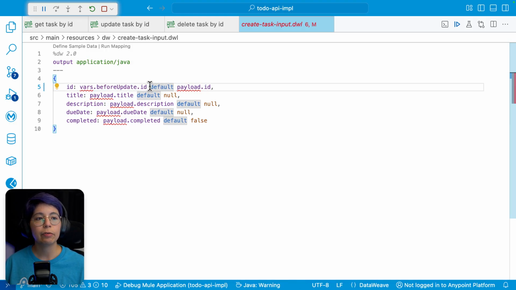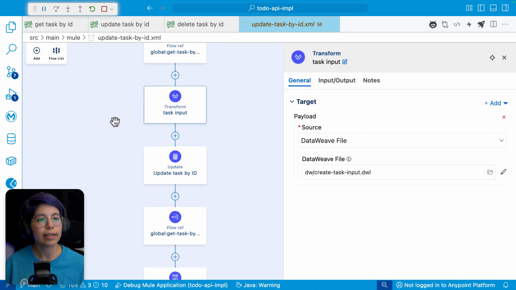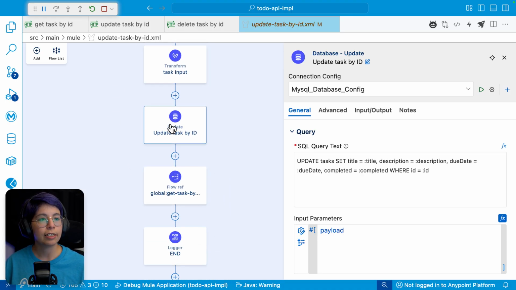vars.beforeupdate.id, and we can also use a default payload.id in case there is one. Otherwise, it's just going to take it from the vars. So there's that. That's how that's being created. After it creates a payload in a Java format, it will come here to the SQL. It will do the update task, say title, blah, blah, blah, where ID equals ID, which is taken from this payload. Now, after we update this, if everything went well, we will just be receiving another random payload like updated rows 1, should be 1.